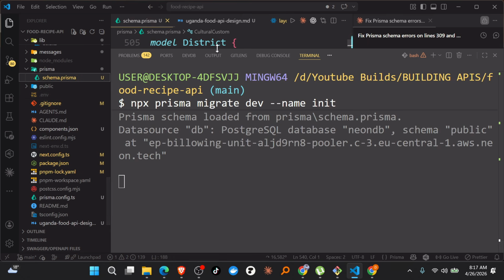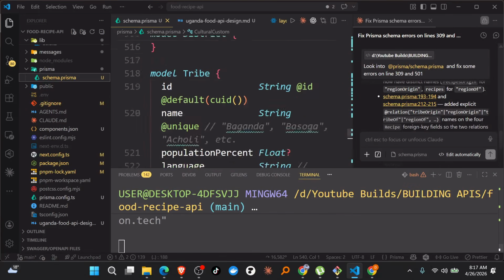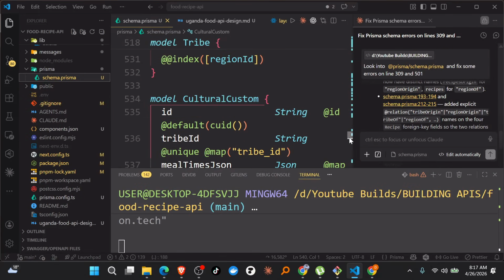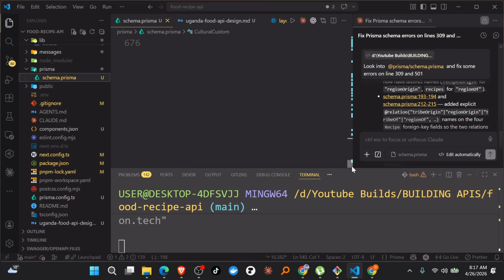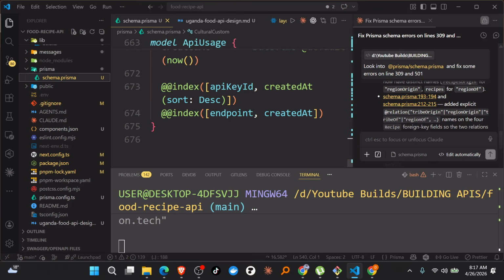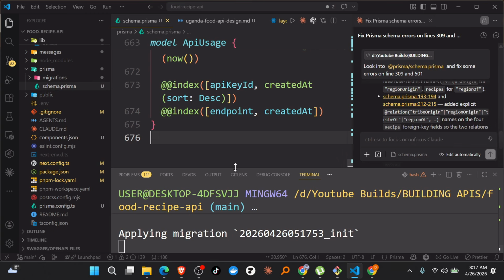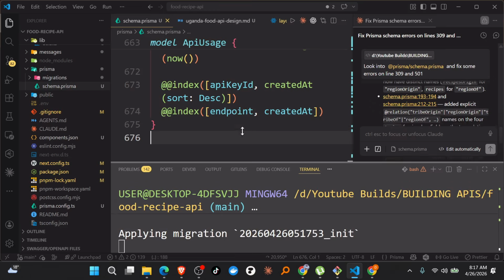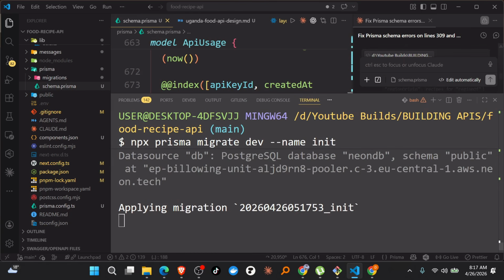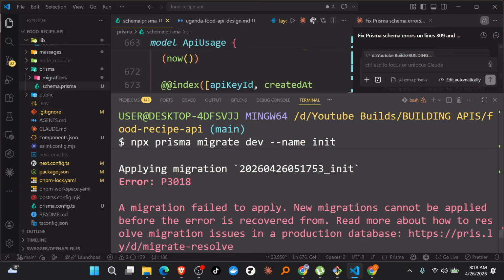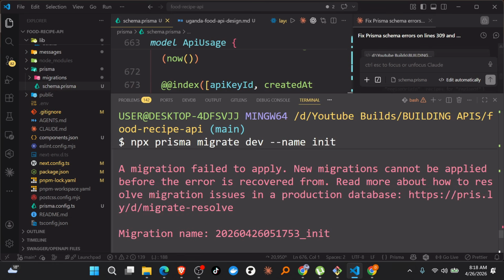I don't know how many tables right now we have, but we have a pretty big design. So you can see we have so far 600 plus, like about 670 lines. So those are really good. So the migrations have done. Oh, it has migrated. Okay, something has happened.